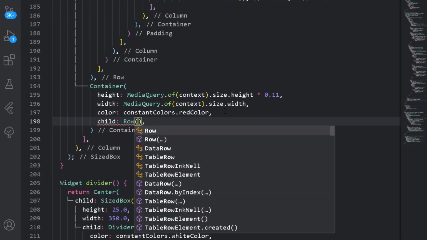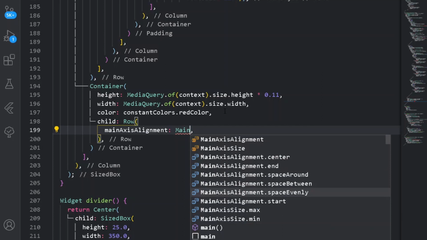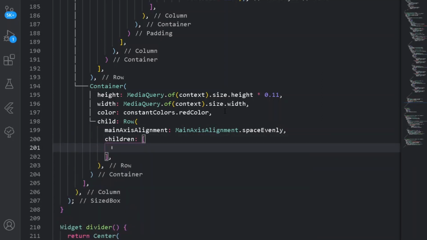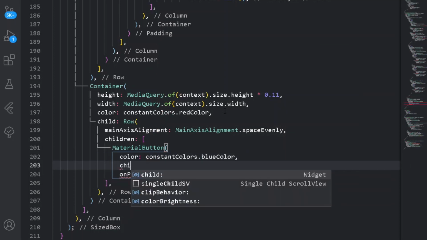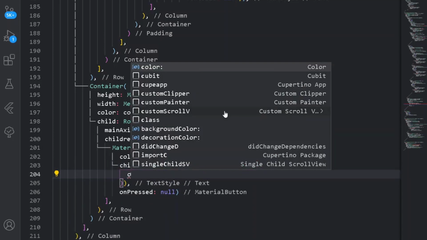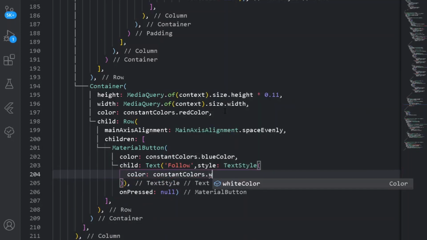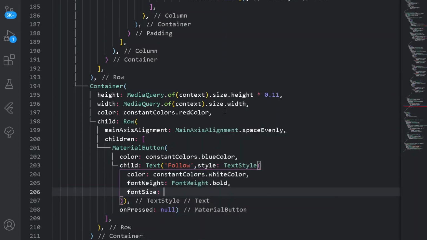So here let's have a child to be a row. Under this row, first of all I have main axis alignment of space evenly. After this let's have children. Under the children we shall be containing two different material buttons. So first of all, a material button. Under the material button let's have a color of constant colors of blue color, and after color let's have a child as well. Child for a text saying follow, and here let's have style to be a text style, and under the text style let's have a color of constant colors of white color. After this let's have font weight of bold, and after that font size of 16.